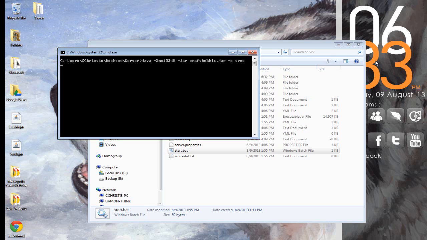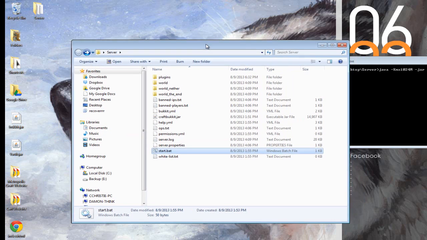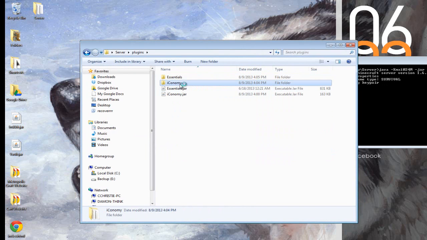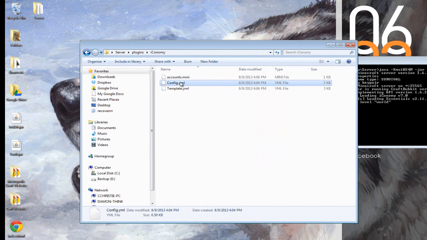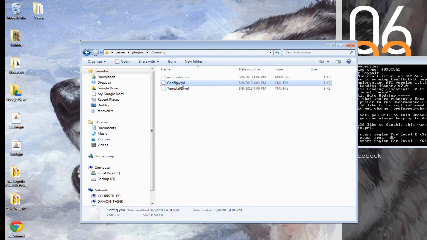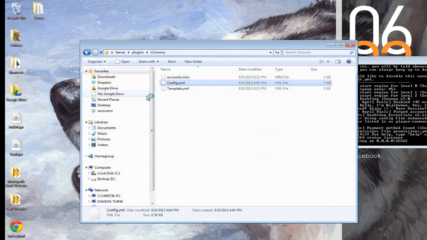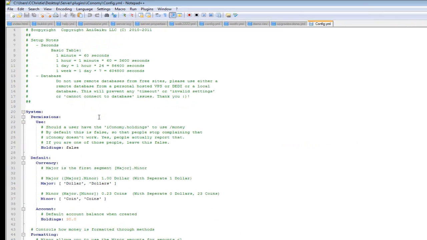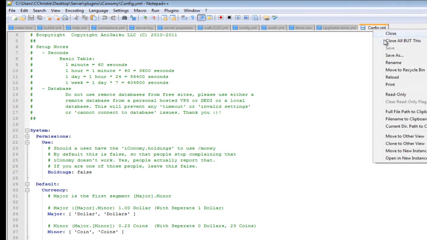Alright, so the server is just going to run through the normal console program and be ready very soon. And while that is loading, we can look at the iConomy configuration. If we go here and we right click on it and click edit with Notepad++, we are brought up with the configuration file. Let me just close the other ones.